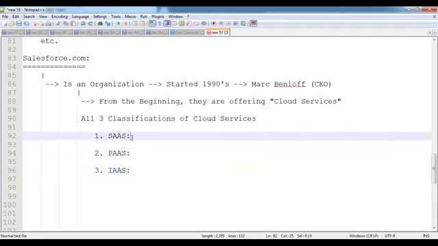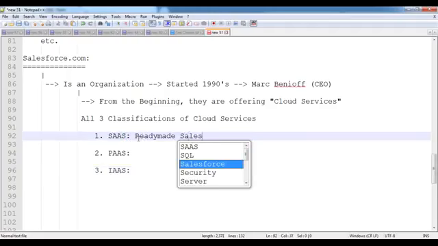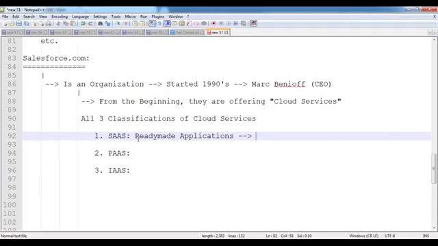SaaS means what? Ready-made applications. What ready-made application is offered by Salesforce? Salesforce is offering a ready-made application called Salesforce CRM. CRM means customer relationship management, which is used to automate all your customers' information in one place.